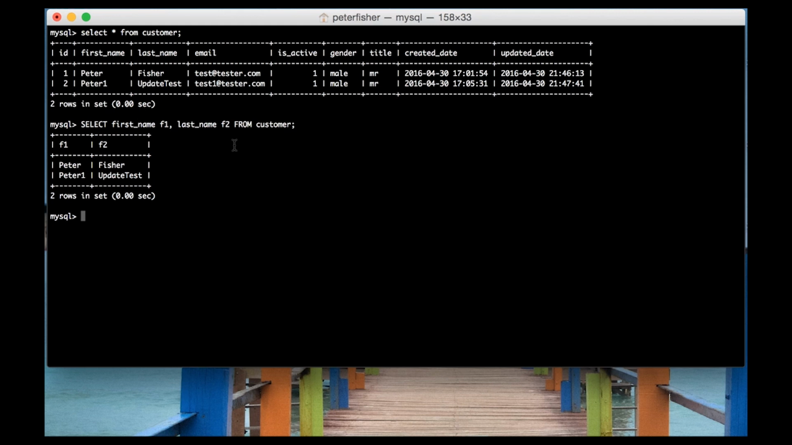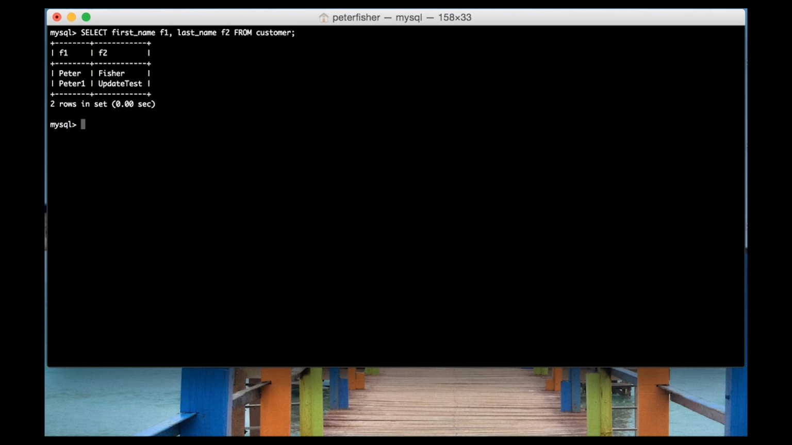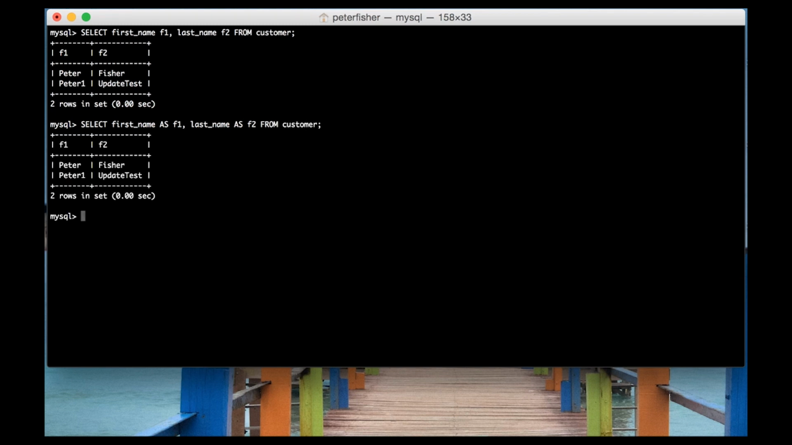The second way of doing that, and if I was to just clear the screen, run that back for reference, is to specify the as keyword. Now the as keyword isn't required, but in my opinion it works quite well because it makes the query more readable. So let's try that. So select first name as F1, comma, last name as F2, and then from customer. Okay, so it's the same query, but we've added the as keyword between the field name and its alias.